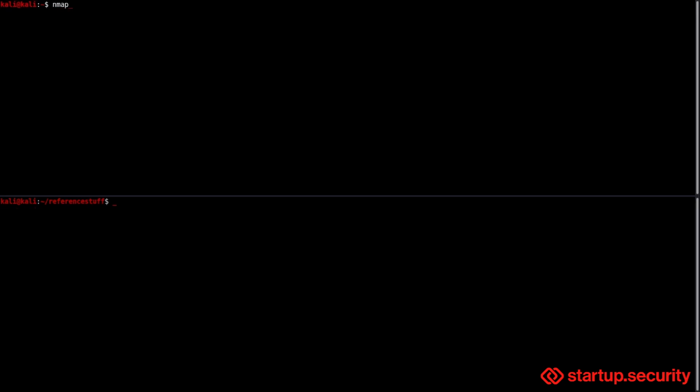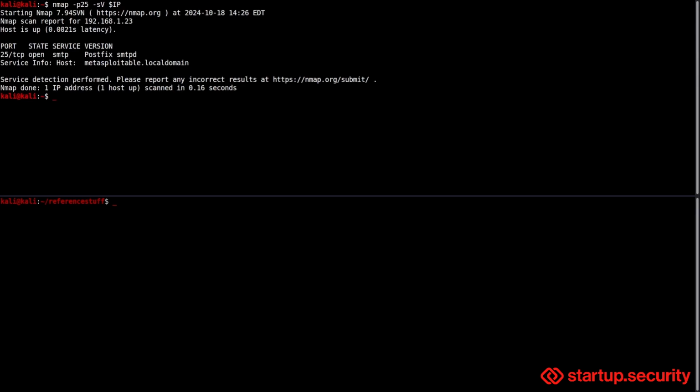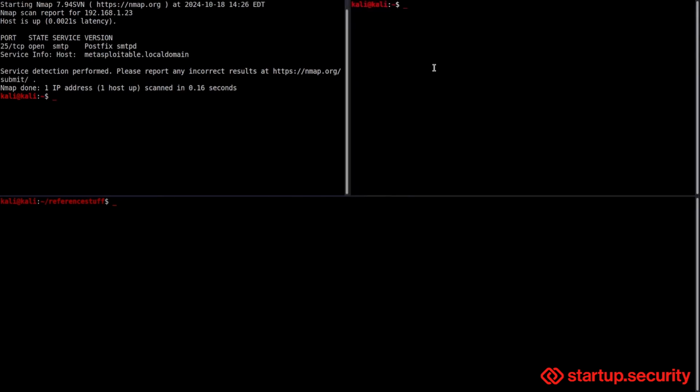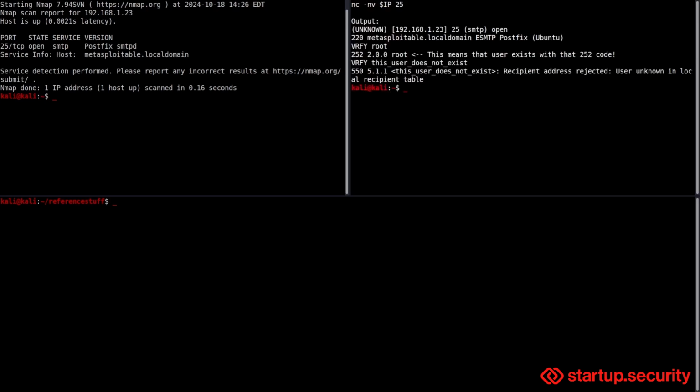All right, I'm on a single target machine. nmap -p25 -sV at the target IP. Nice. SMTP is open. Okay, I'm going to open with Control-Shift-E to make a vertical terminal in here, and I'm going to type SMTP reference. Oh, okay. I can just use this command.